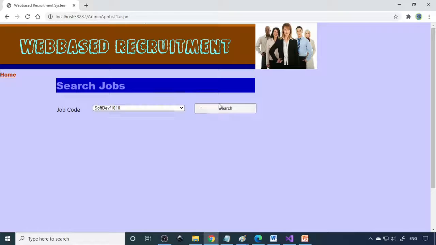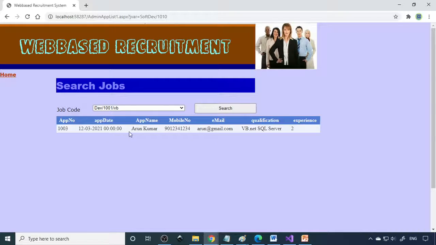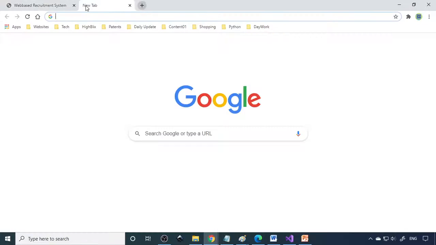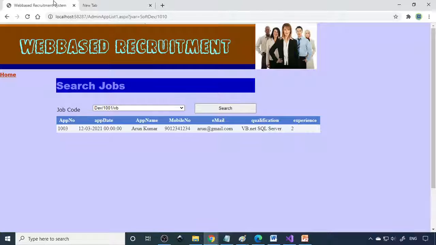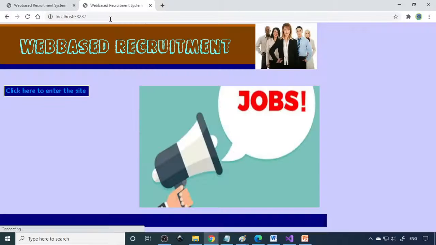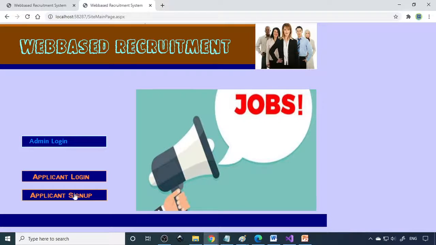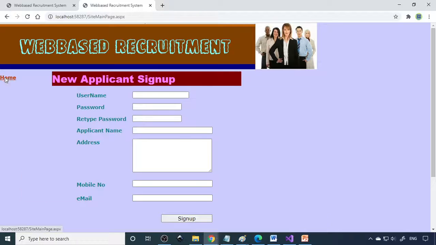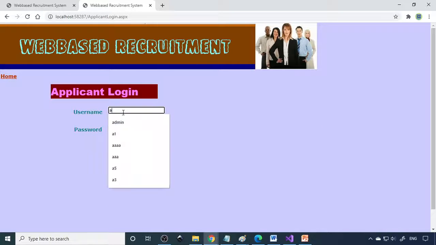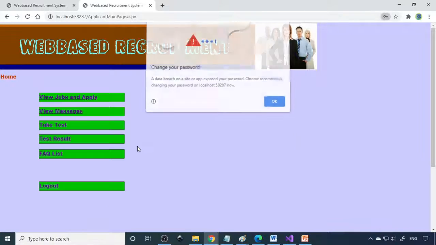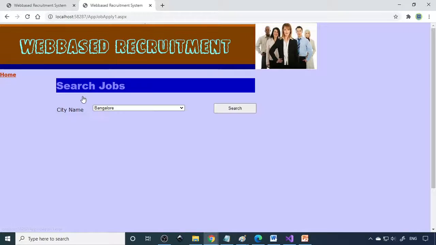So if I select this and if I search, there is one applicant who has already applied. So in order to apply, you have to go to another tab. So copy the main address. So now we can enter. So we can sign up as an applicant here. So now I already have applicant name A1, so therefore we can log in. So view jobs and apply.